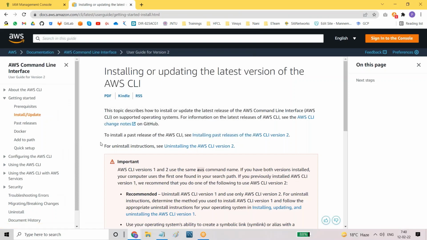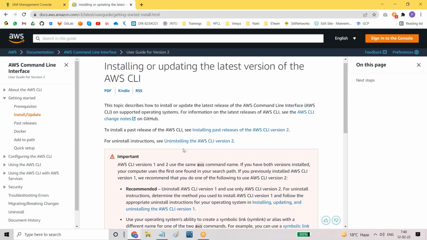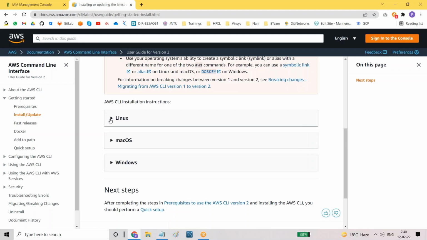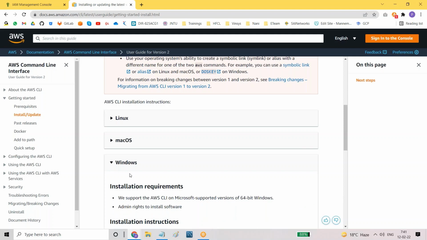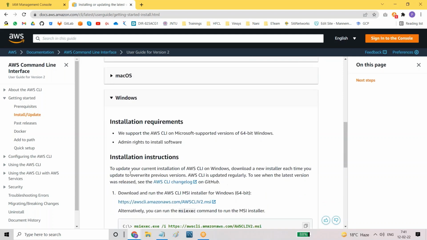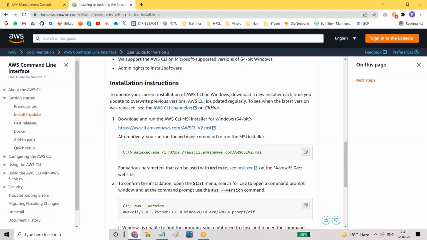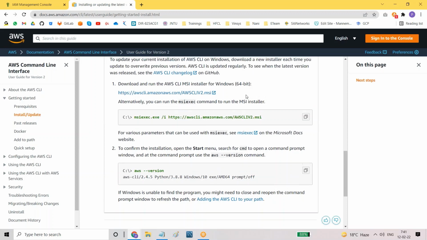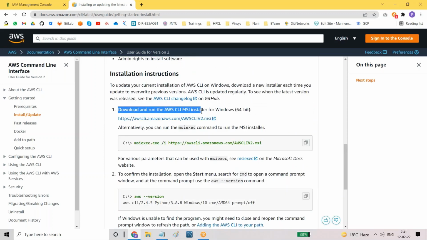It will open an AWS document, and inside the document they provide the link, whether you want to download it for Linux, Mac, or the Windows operating system. Currently, I am working on the Windows operating system, so this is the file you have to download: download and run the AWS CLI installer for Windows 64-bit. Once you click on this link, an MSI file will be downloaded to your laptop.